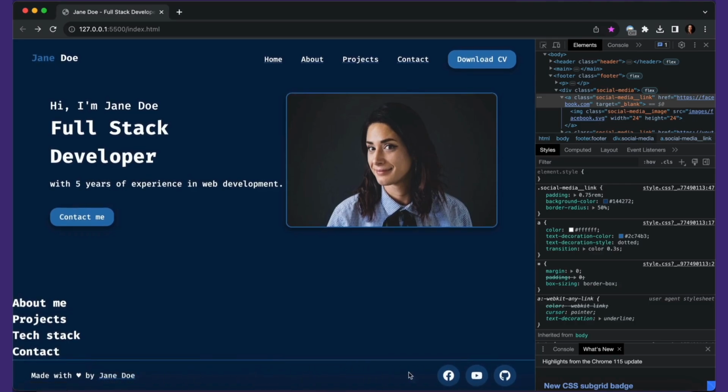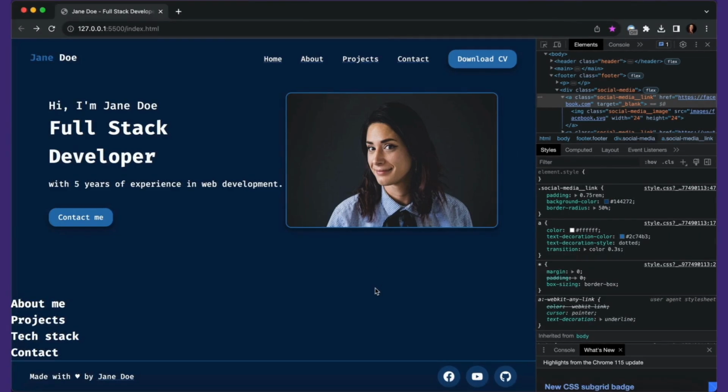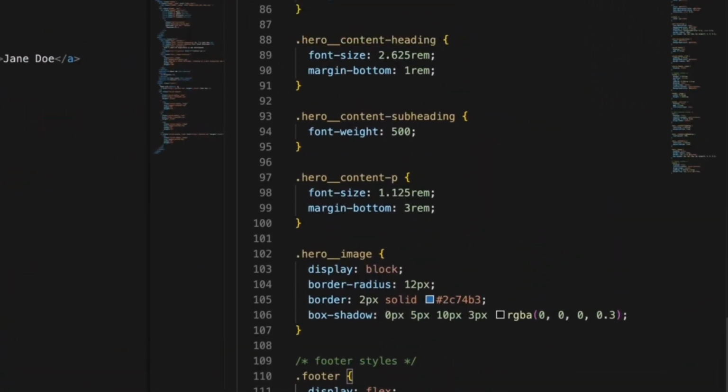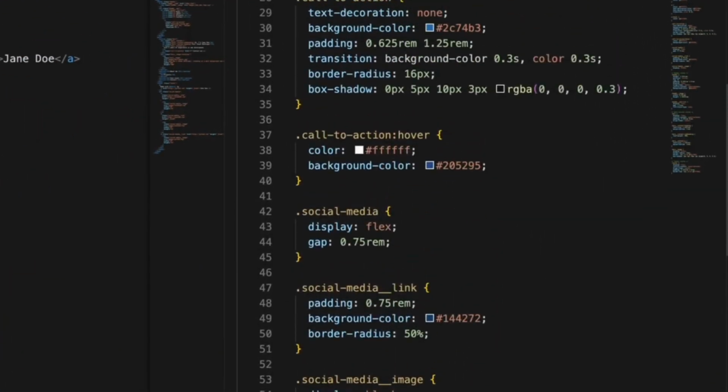Great, our footer looks quite similar to the one in the prototype. There's one more thing left, adding transitions. We want the background color to change and the icon to move up when the mouse hovers over it. So let's do it. Let's start by changing the background color.